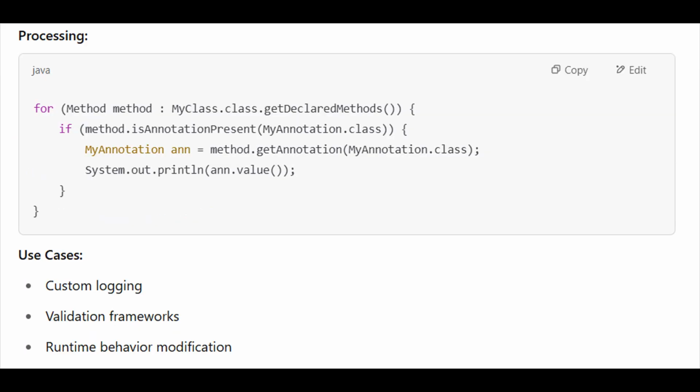Processing. For each method in MyClass.class.getDeclaredMethods(), if method.isAnnotationPresent(MyAnnotation.class), then MyAnnotation annotation = method.getAnnotation(MyAnnotation.class), and System.out.println(annotation.value()). Use cases: custom logging, validation frameworks, runtime behavior modification.